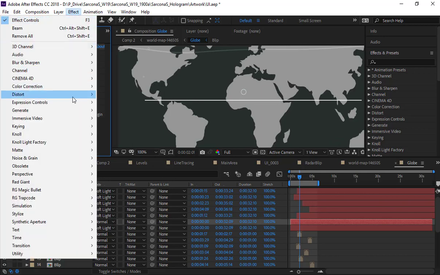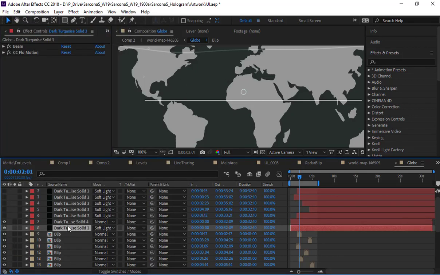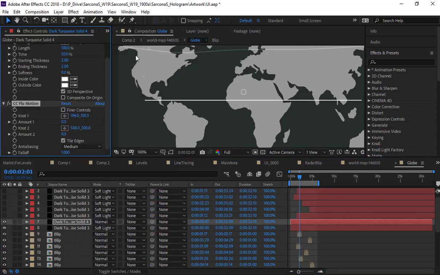And then I went into my distort, and I kind of played around with a couple of these to find one that I liked, but I believe I used Gridler? No, what did I use? Flow motion, that was it. Effect, distort, flow motion, this one.